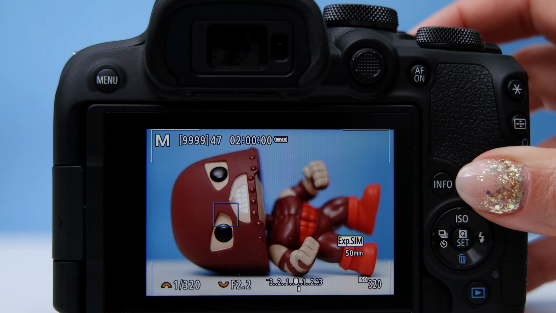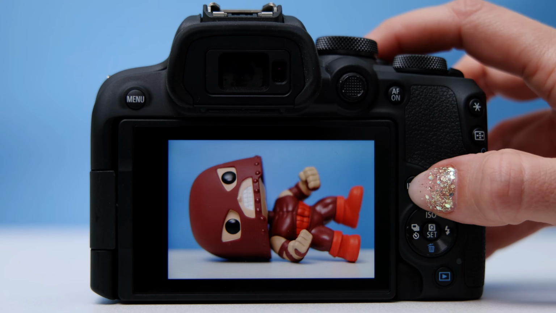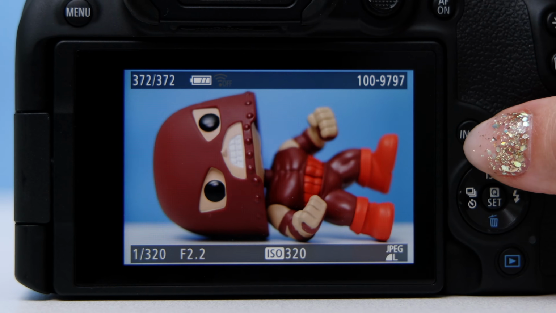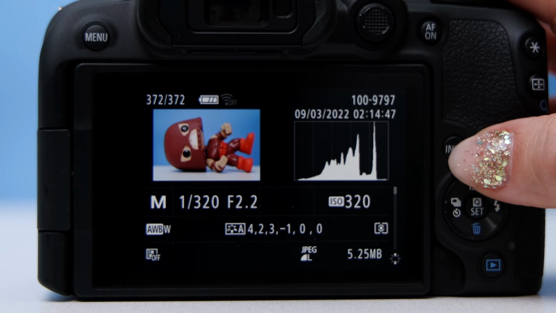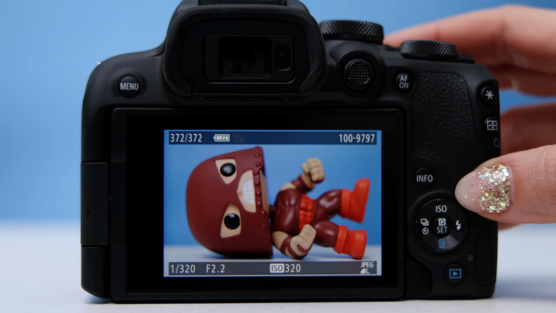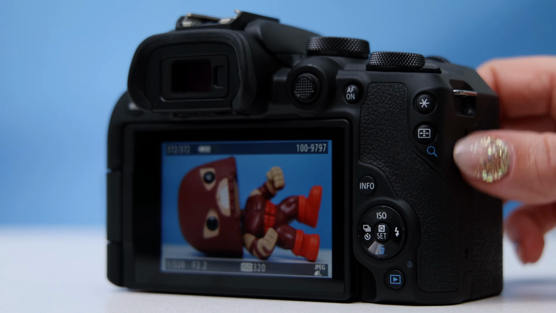So let me just go ahead and take a picture of my juggernaut. We'll hit play, and it'll play it back. Now we can tap info, and depending on what you want to see, this is showing us the settings on the bottom. You can see the histogram here, or you can just see it completely clean. I'm gonna give myself a little bit of information. That's where that goes.